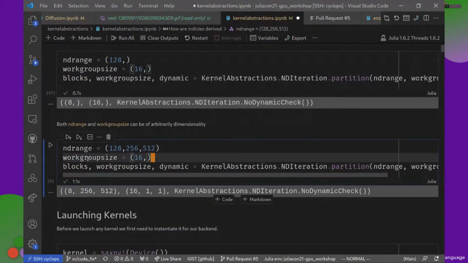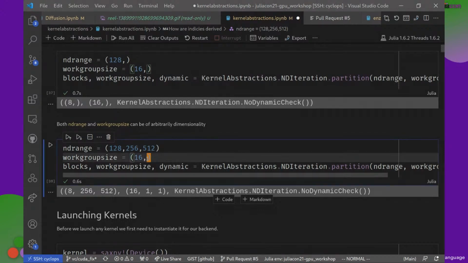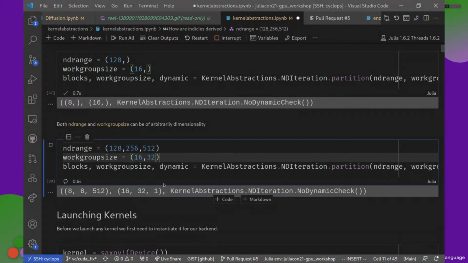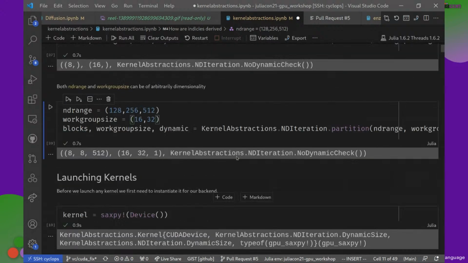Now, if I have a higher dimensional ND range, like this one, when I execute it I only specify the first dimension in my workgroup size, and you can see I'm getting a 3-dimensional block configuration. If you take the product of that, we would see how many blocks are going to be launched. But we can also see that the dimensionality of the workgroup size is going to be expanded out, and there are going to be implicit ones at the tail. And so I could say, I want to actually do a 2-dimensional division here, and I then get the corresponding result. But note, since the numbers are evenly divisible, I also don't need to do a dynamic indexing check.